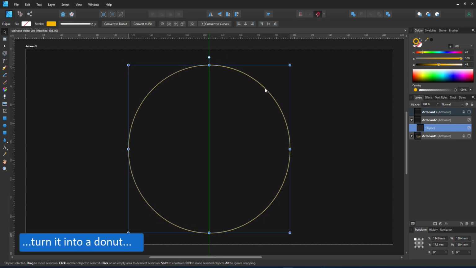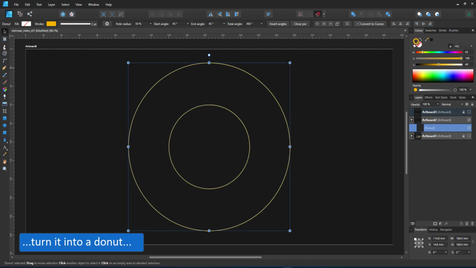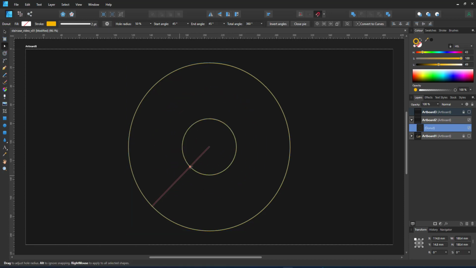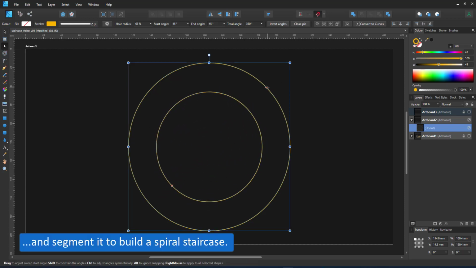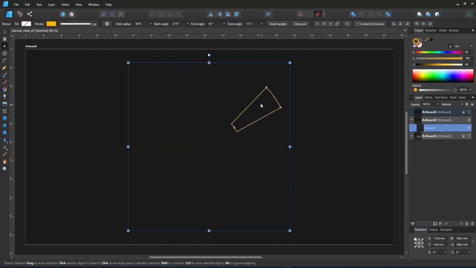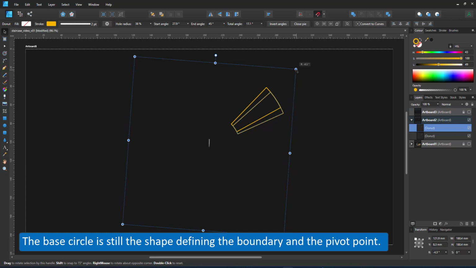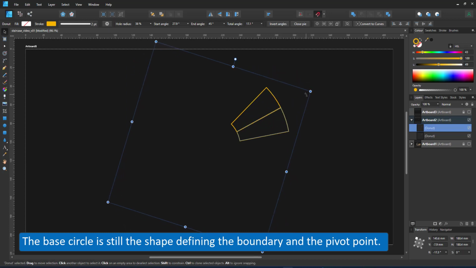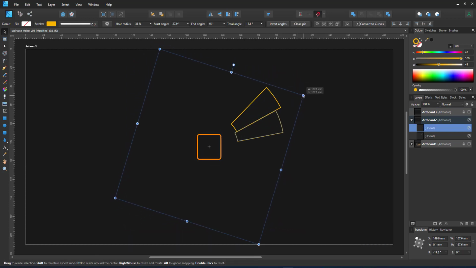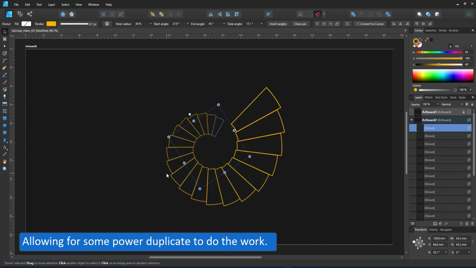The huge advantage of the circle is that even when I turn it into a donut and segment it into a step for my spiral staircase, the center is still the center of the circle. By duplicating it, scaling it, and rotating it slightly, the center still remains the center of the circle. The power duplicate does the rest, and I get a spiral staircase.